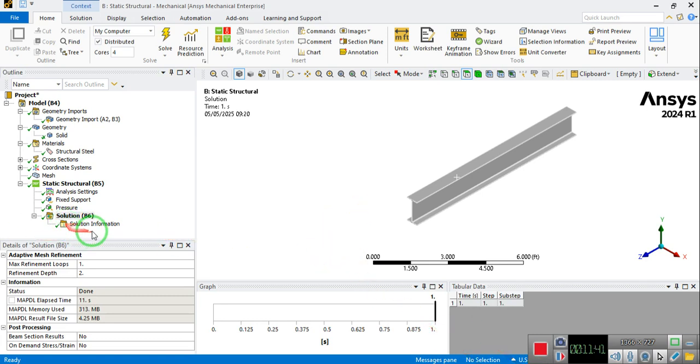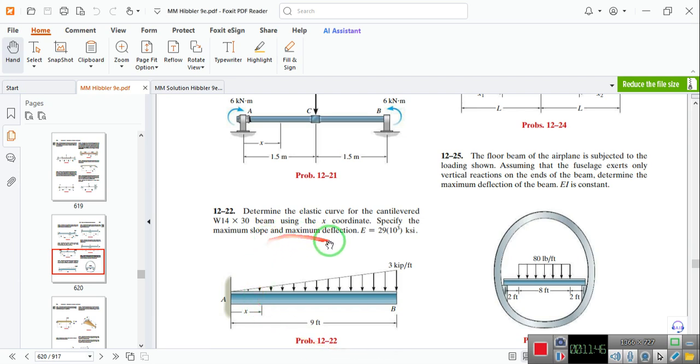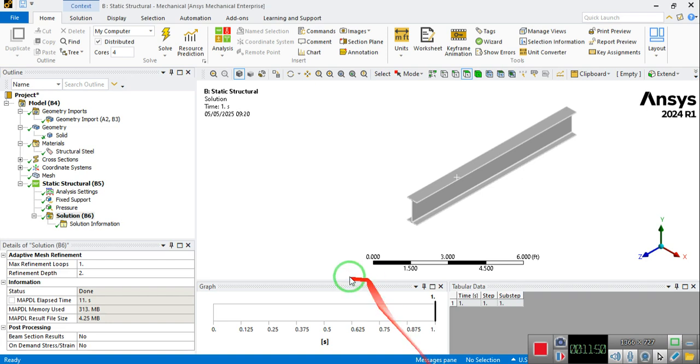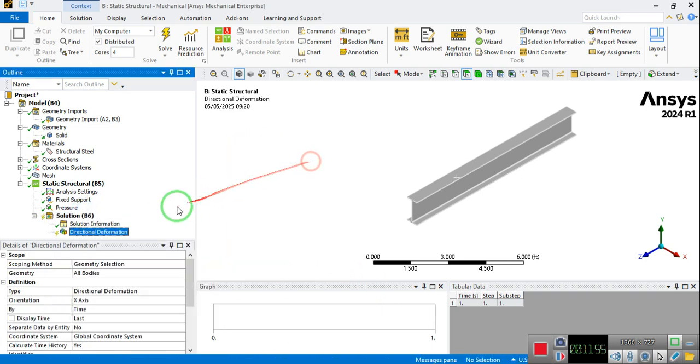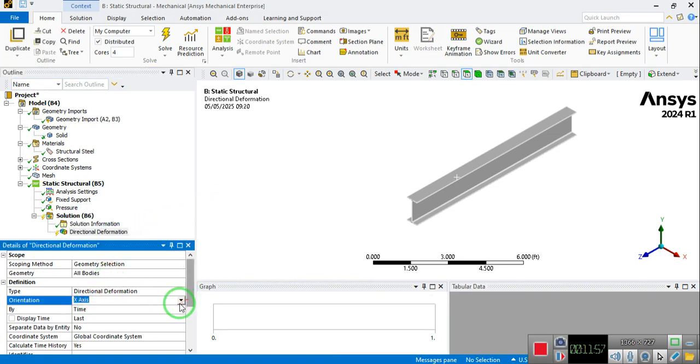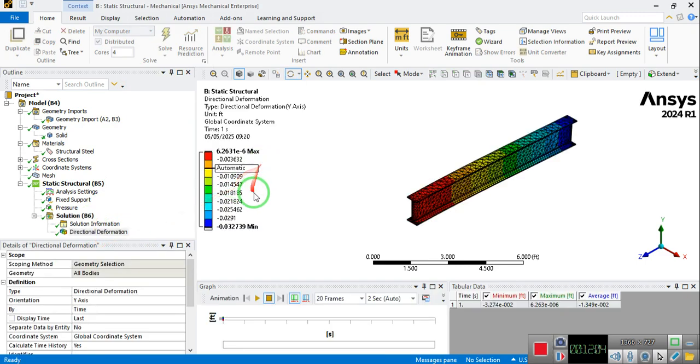Okay, we have solved the model, and the question here is to specify the maximum slope and maximum deflection. So I will find the maximum deflection here. Insert deformation and directional deformation, and here I need to change that to the y-axis. Right click and evaluate all results. Here you see that the maximum deflection is at this end, which is basically the free end, and it should be maximum here, as it's shown.